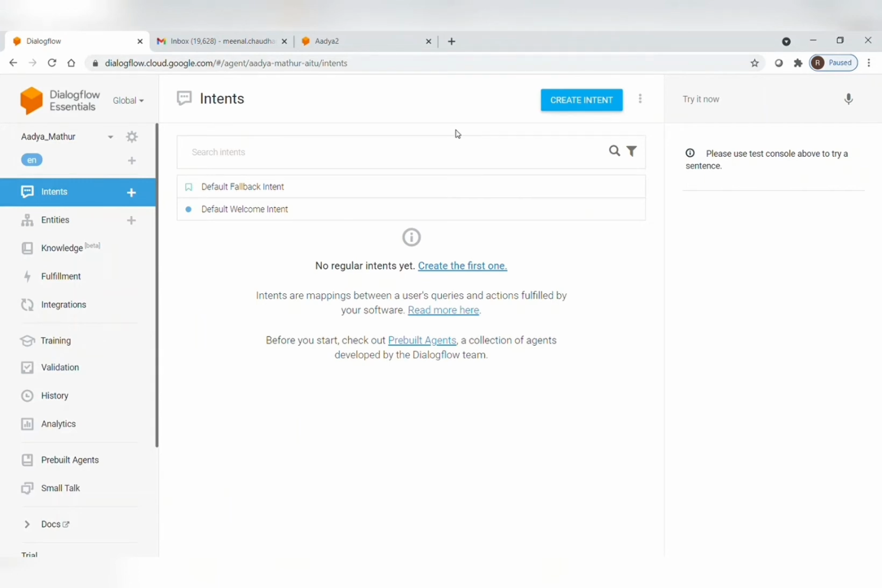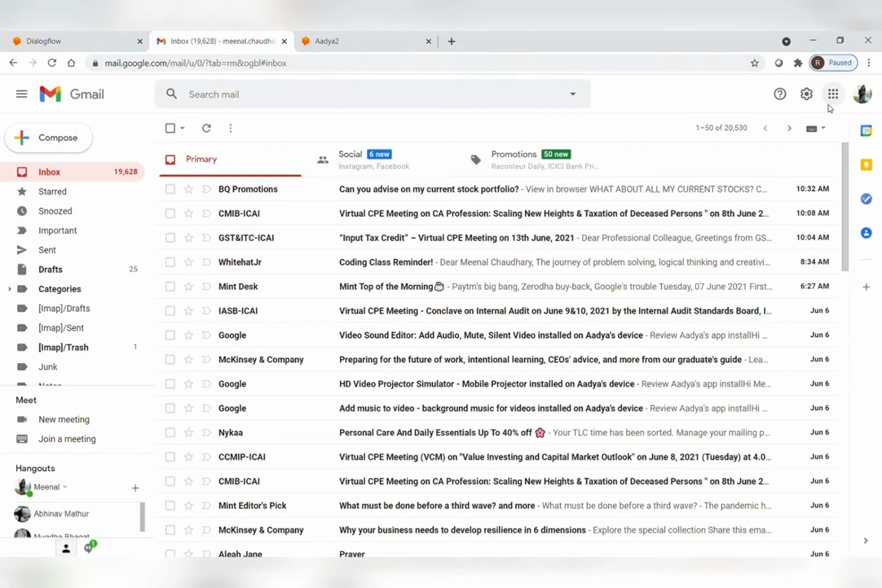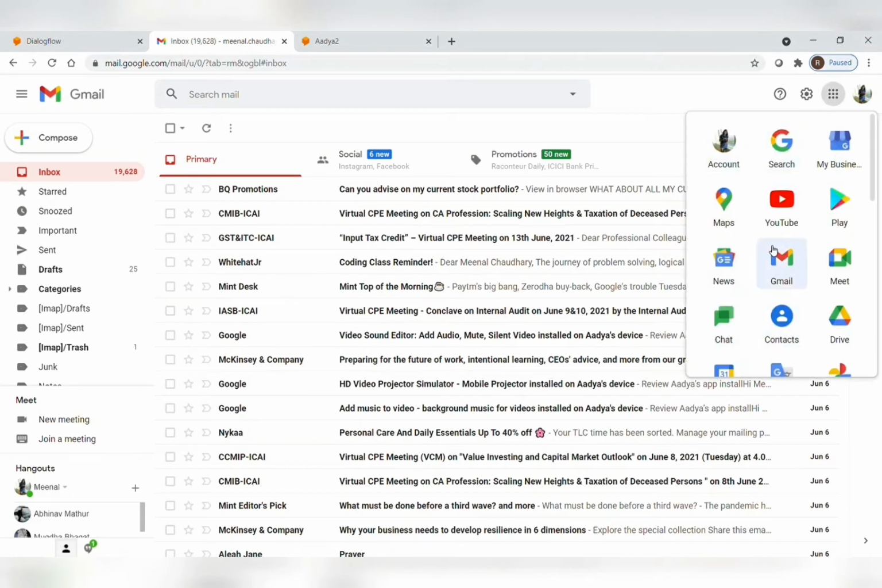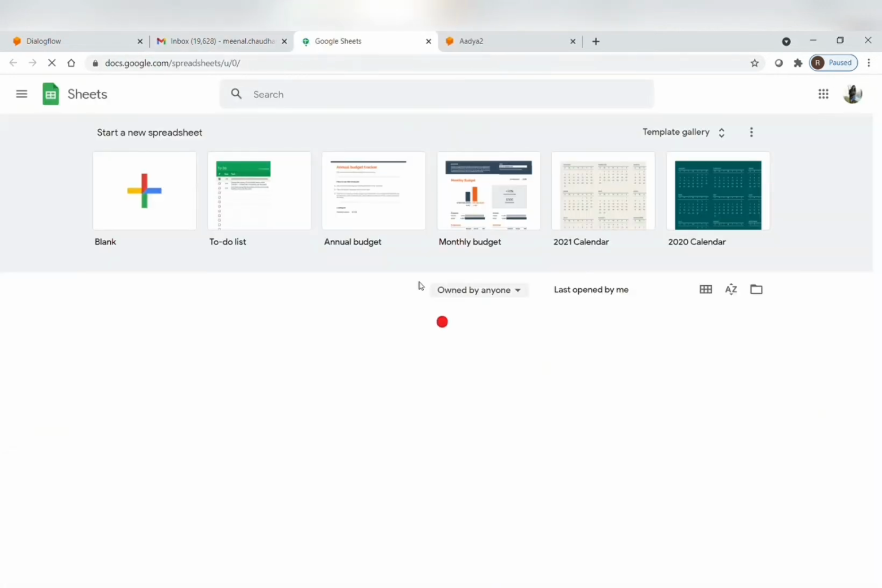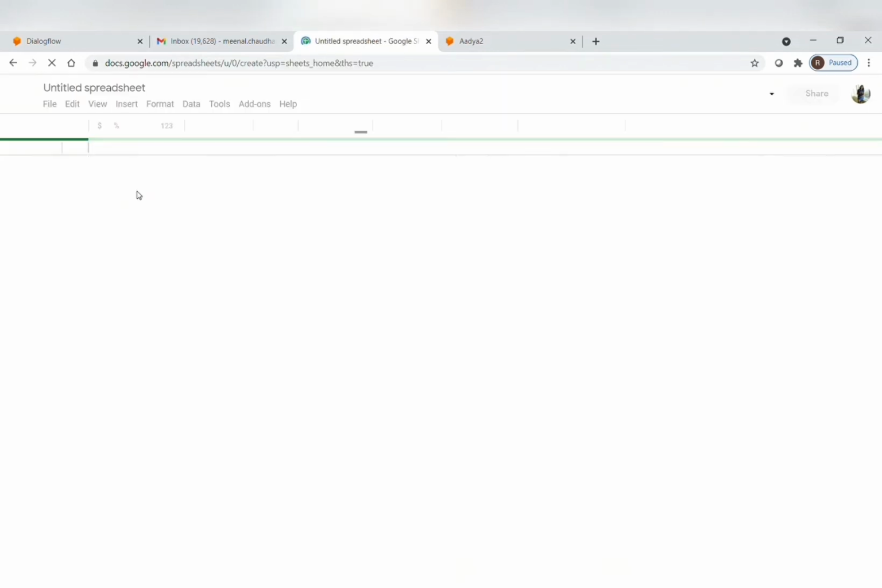Once this is done, you have to go to Gmail. You can see these dots on the corner next to your account, so click on that. There are many Google apps here. Just go down and open Sheets. Now start a new spreadsheet, click on blank and train your bot.